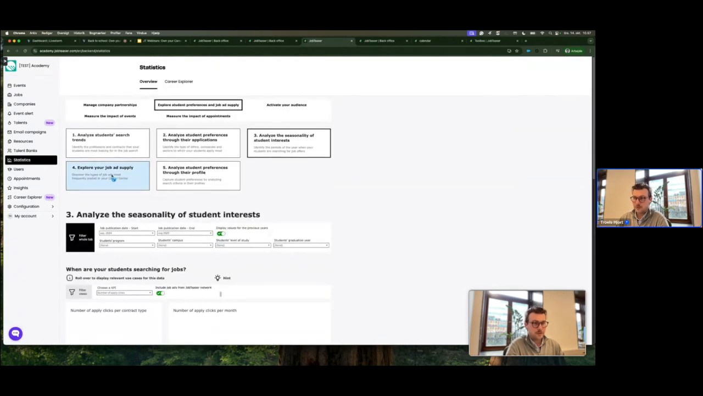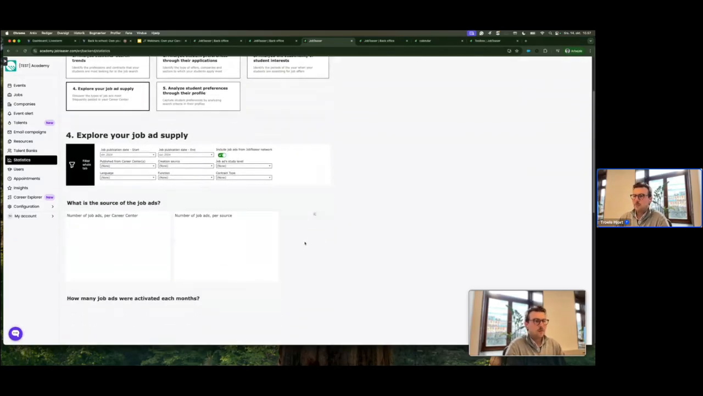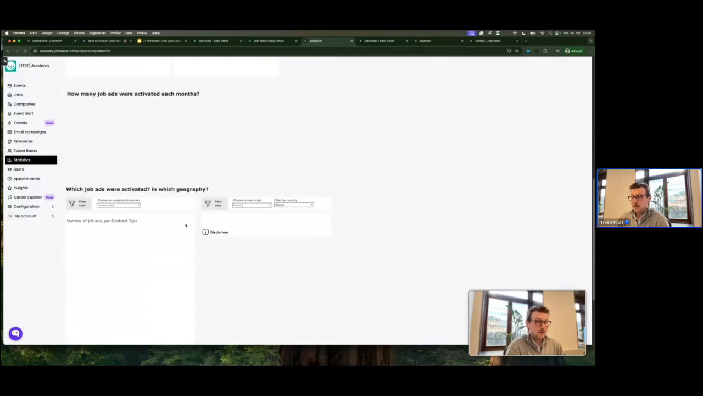If you go to this one here called explore your job ad supply, that is a really interesting one, because you can actually see how many job ads we have, where they are coming from specifically, and how many were activated through the different months. If you see this geography, you will normally see a picture here where we maybe think that a lot of our students only apply for jobs in Denmark, for instance, or in Copenhagen, if they were studying at a Danish university.